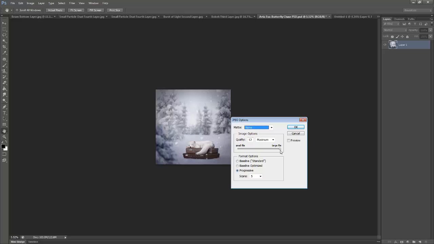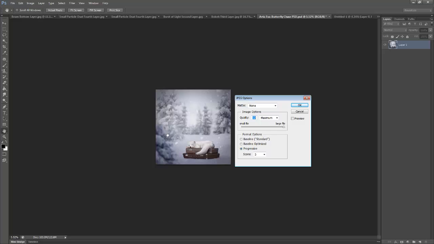We want to choose the maximum file size available. I do this because it's for me personally, or for printing, or for my clients, and I know how it's going to print because I've saved this and I've created this document at the exact size that I need for printing. I want it at a 20 by 20, so I know it will print at a 20 by 20.